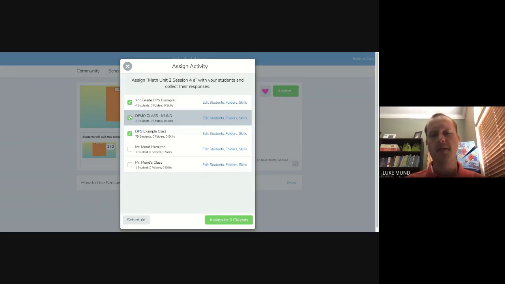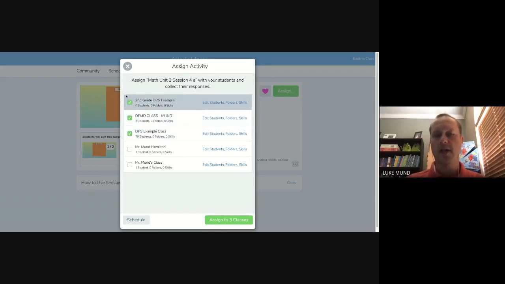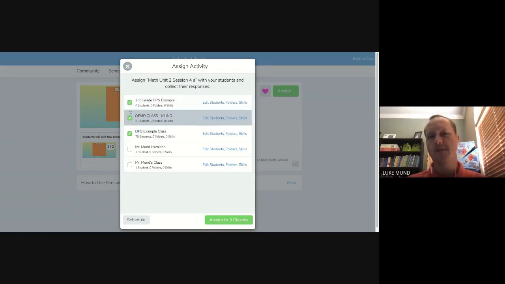So if I'm a PE teacher and I'm going to do the same activity with my 3rd graders as my 5th graders, I would just click all 3 classes right there. That's an easy way that I can send it out to all my classes. I don't need to necessarily make a copy for each one. I can, but I can just send it out to all 3 classes right away.